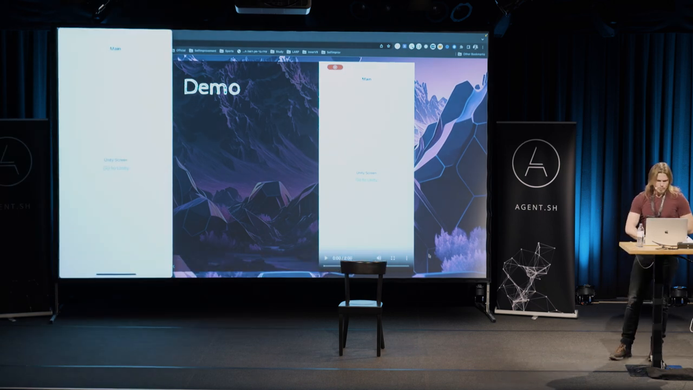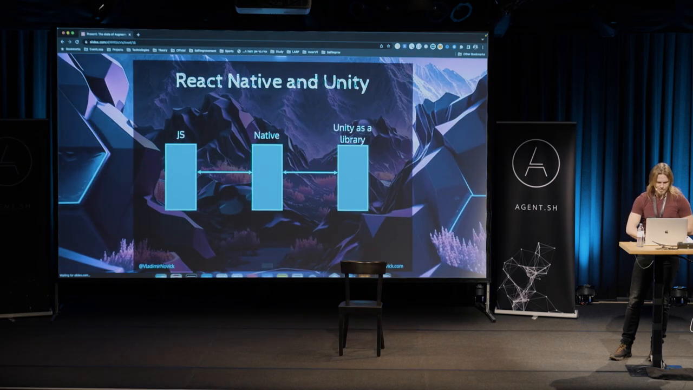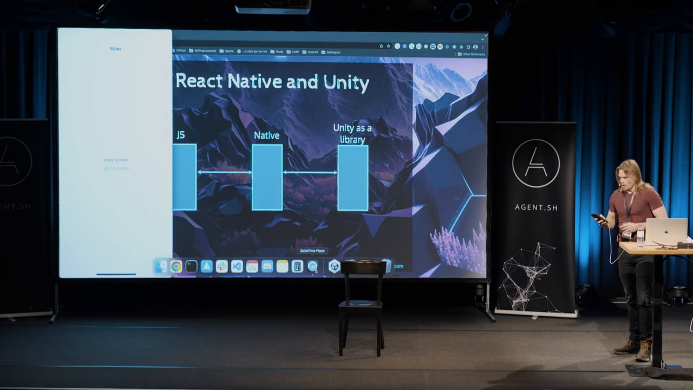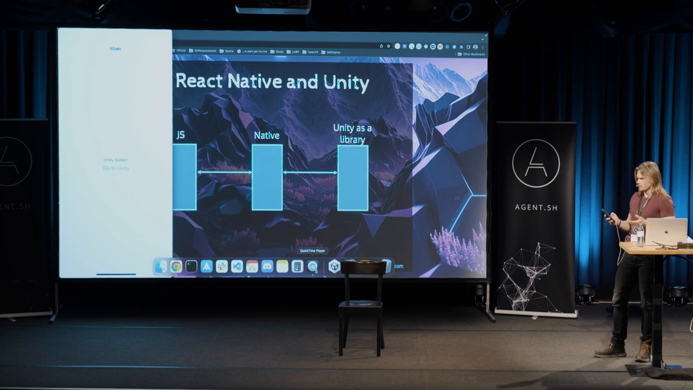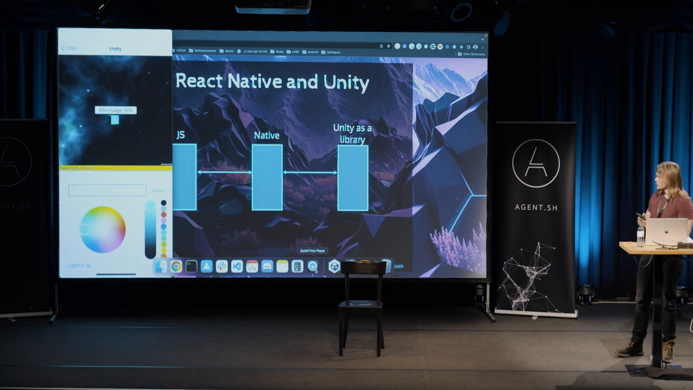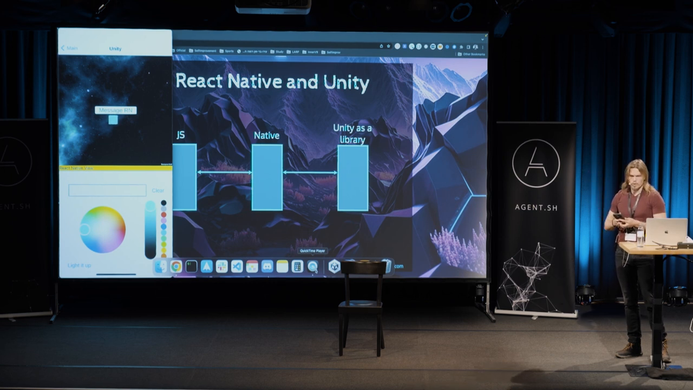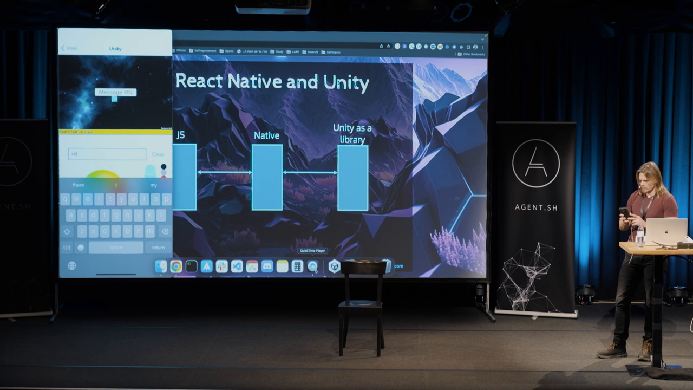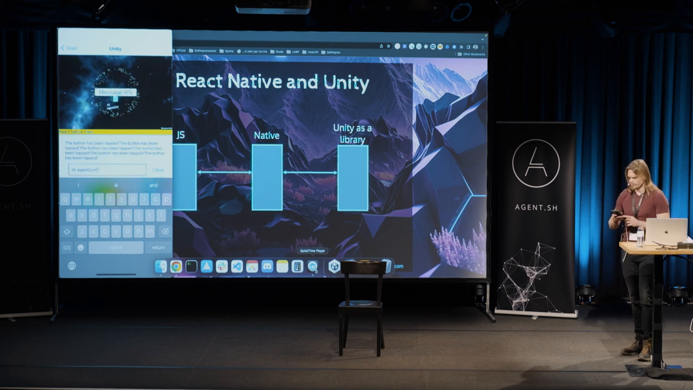It's kind of trippy, so let's go to this slide. Cool. We have this screen, which is the screen within React Native. I go to the Unity screen, and here the top part of the screen is completely running within Unity. The bottom part of the screen is within React Native. Now let me write something, and you see that it reflects within Unity. It's pretty fast, right? Let's click on something within Unity, and you see that it reflects within React Native.